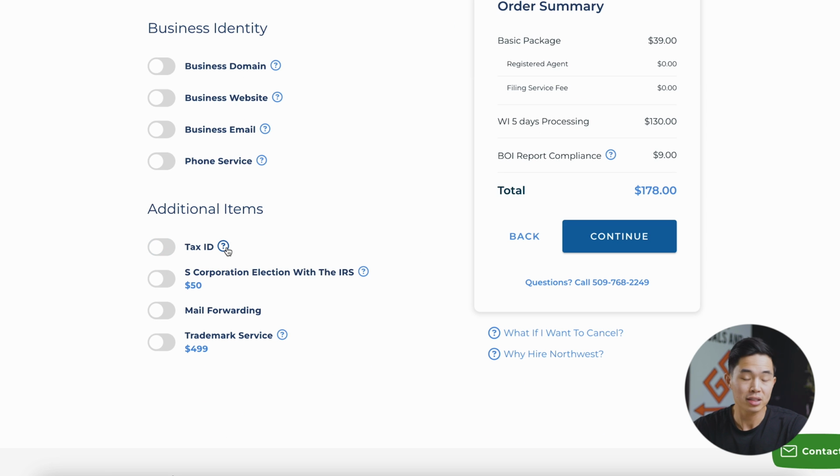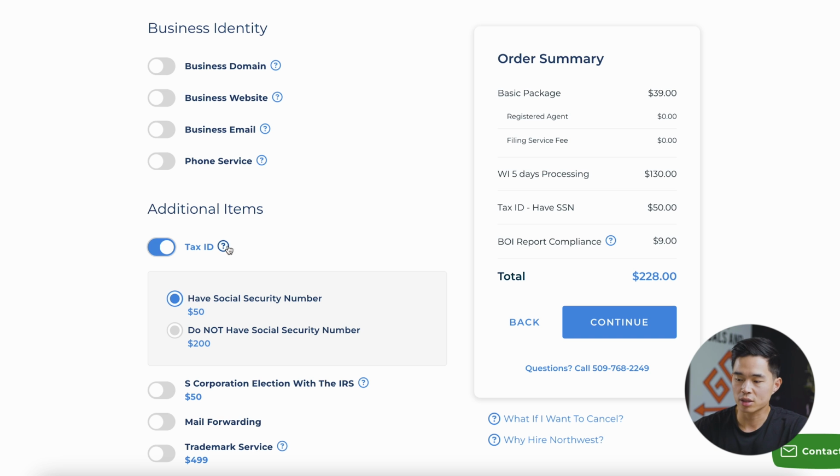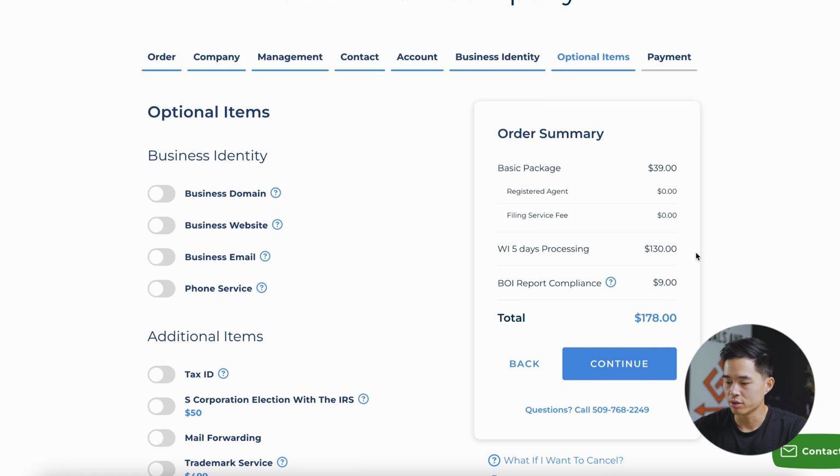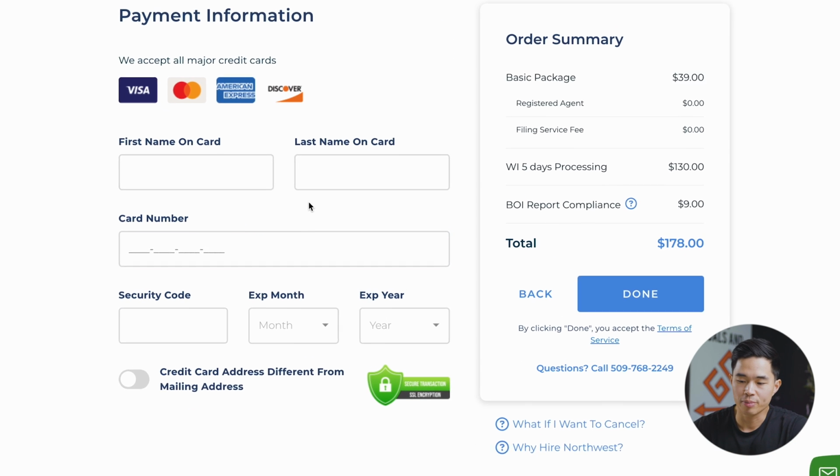For example, here is the tax ID, the EIN number. You can have Northwest do this for you. It does cost $50 if you have a social security number, but you can just do this on your own. It's extremely easy. You can also have them file form 2553 for an S-Corp election. That's $50. But just for now, I'm not going to select any of those. We'll click continue. And now we're going to enter in our payment information.